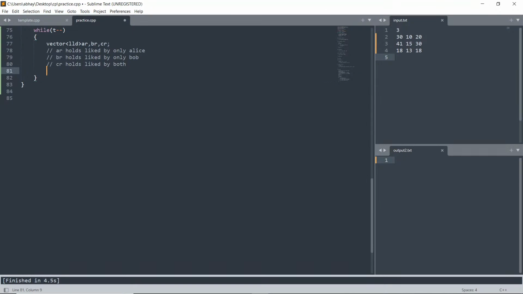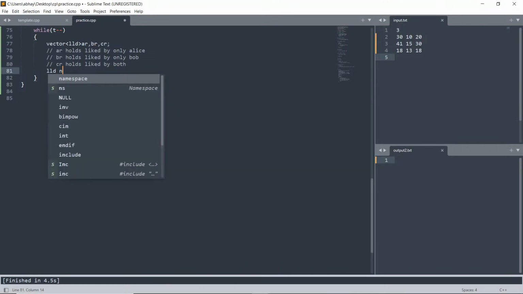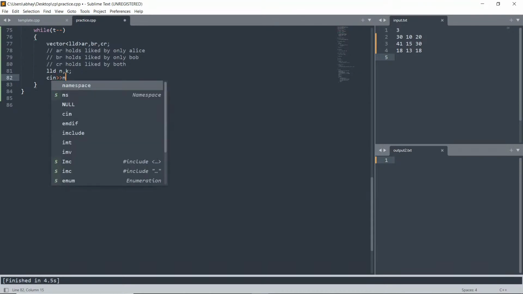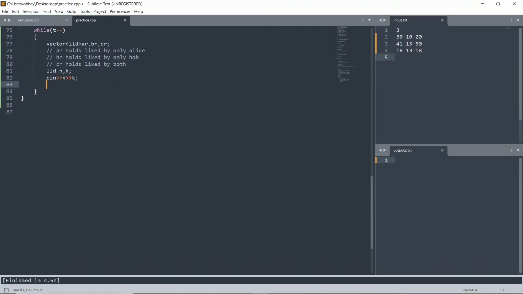Now, what we need are L, M, and K, so let's quickly take that as input. And let's also take variables A equal to 0 and B equal to 0, X equal to 0 and Y equal to 0. Let's just take that.